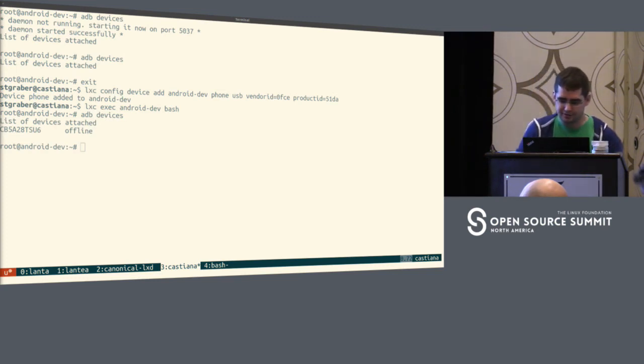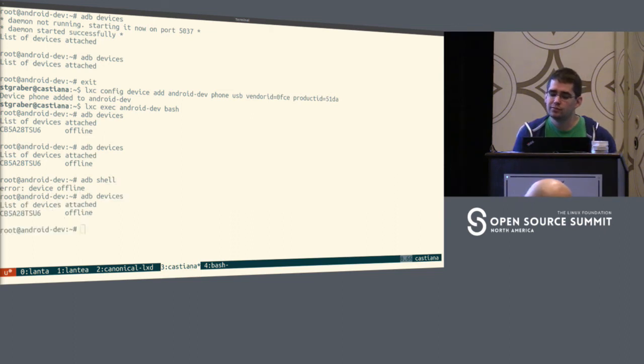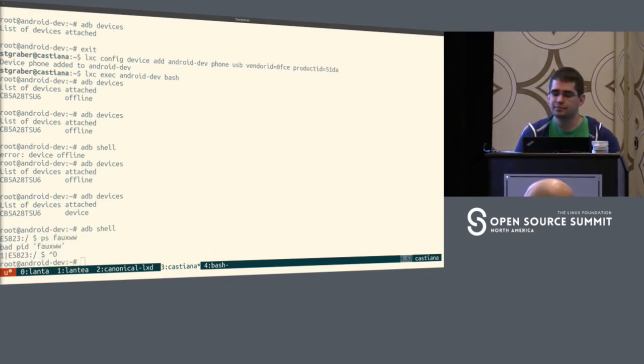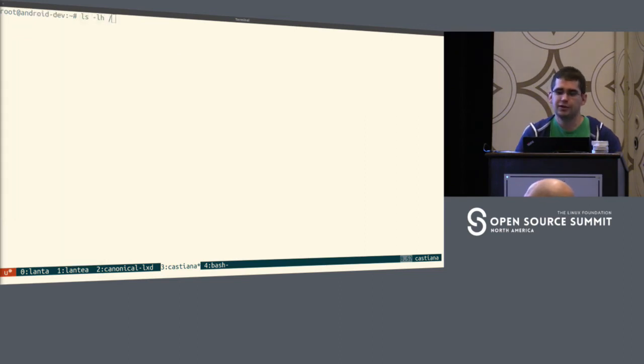OK, now it is. Means I should be able to do, didn't I trust it hard enough? Because it should have prompted. Let's try this. Okay. Oh, there we go. Yeah, this is some convincing. So now I can run ADB shell and I get the shell onto my container.